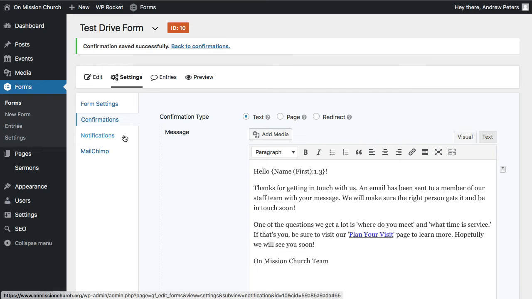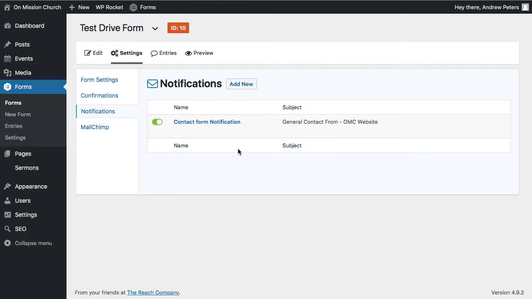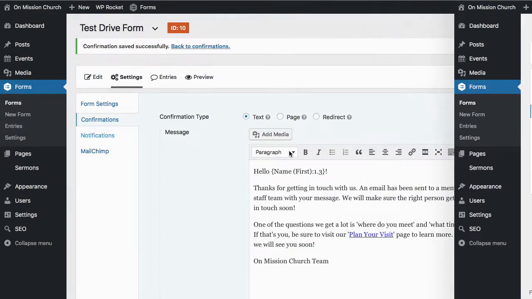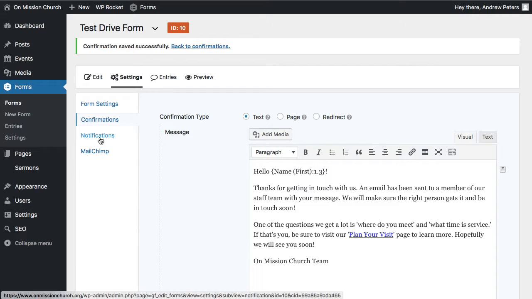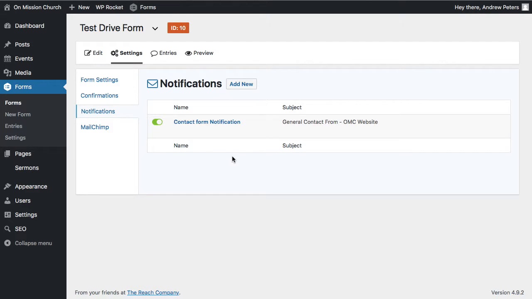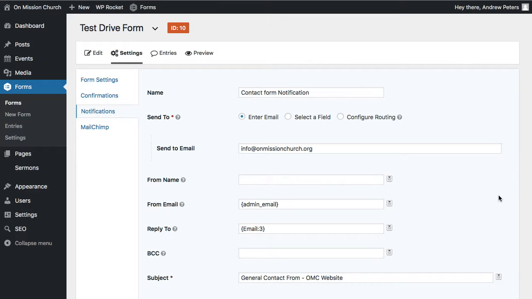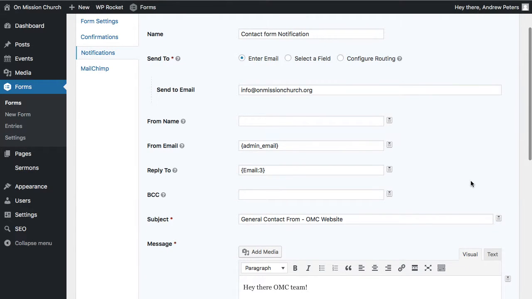Next is notifications. This is where it gets fun because you can dictate which form goes to where.